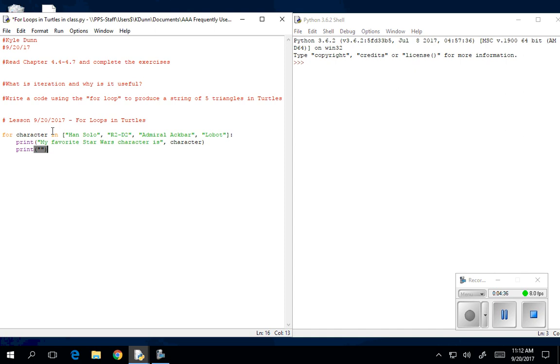So Python keeps track of where it's at in its list. Okay, now it's going to go in for character. It's going to assign R2D2 to that. And it's going to run through this bit of code again. It's going to say now my favorite Star Wars character is R2D2. It's going to print a space.